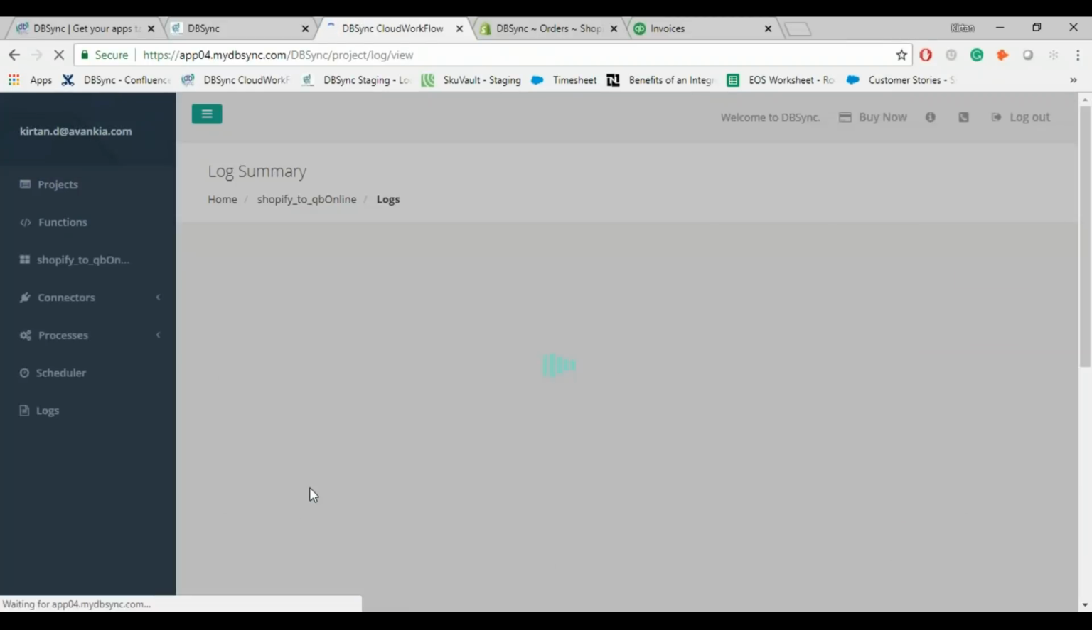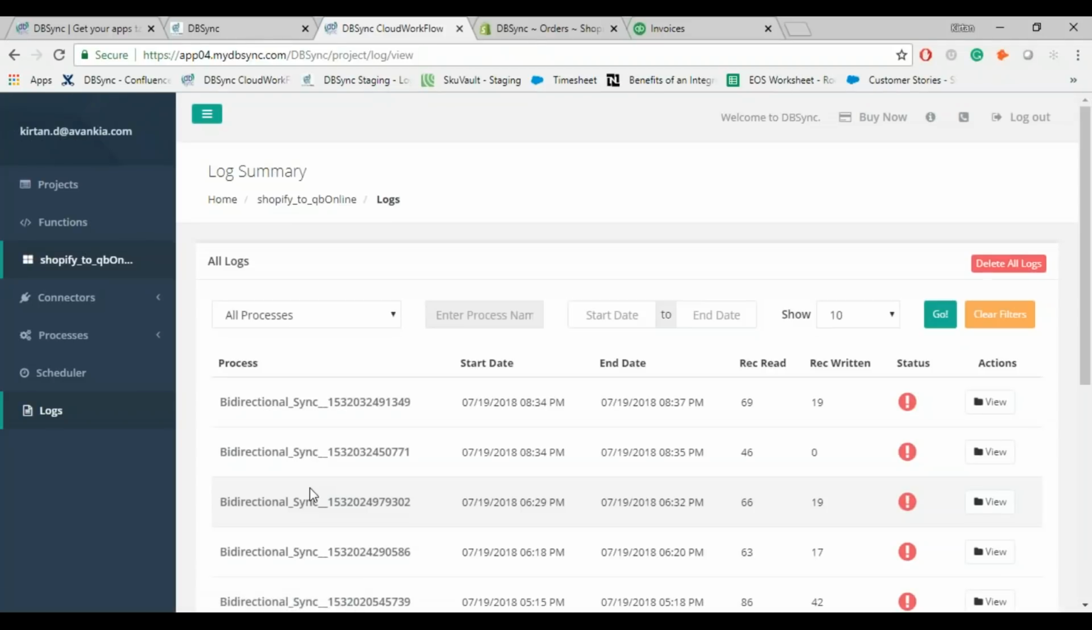Last but not the least, of course, is our logs. Each time the sync runs, a log is created, and if at any point the sync fails due to any human error or data error, you can always log into DBSync, open up logs, and troubleshoot to see what exactly went wrong, fix it, and run the sync again.